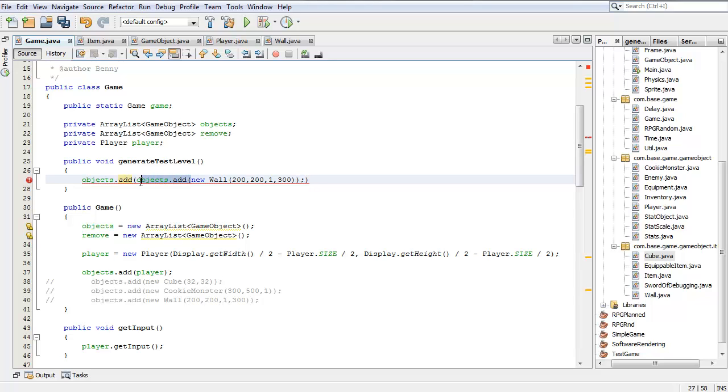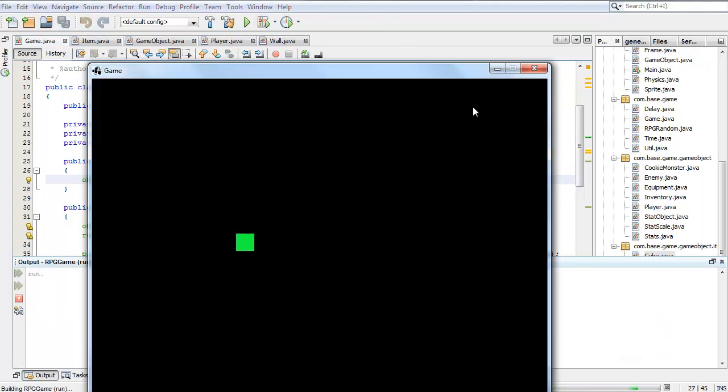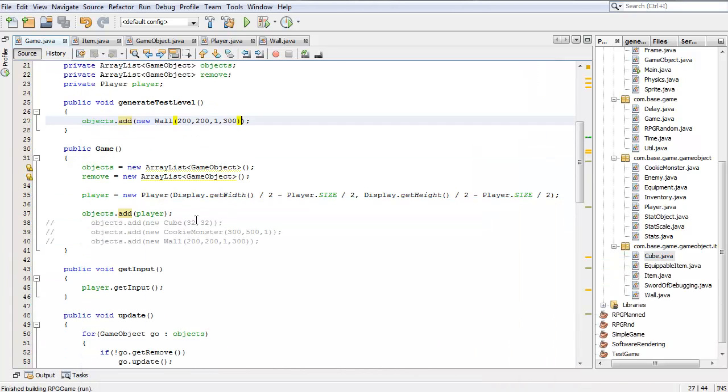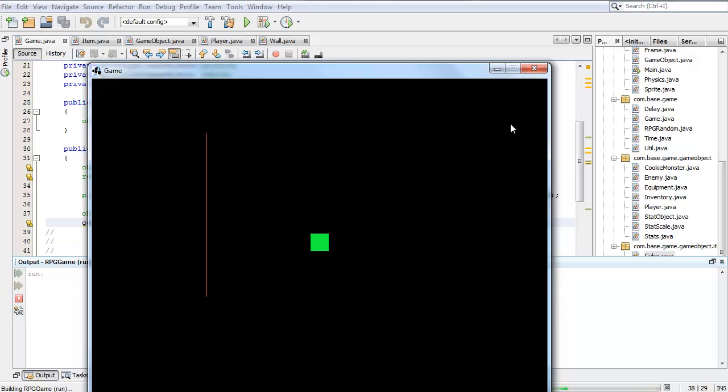I'm going to create just a new wall based on that line of code right there. Essentially, I'm just copying that line of code over here. And we're going to see what happens. It's going to give me an error because I forgot a closing parenthesis. That's alright. If I try again, it doesn't work. Huh, oh, because I don't call the method, right. So after I add the player to the level, I'm going to generate the test level. So that's my first wall, I'll say.